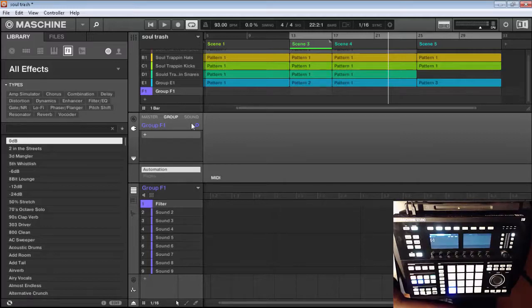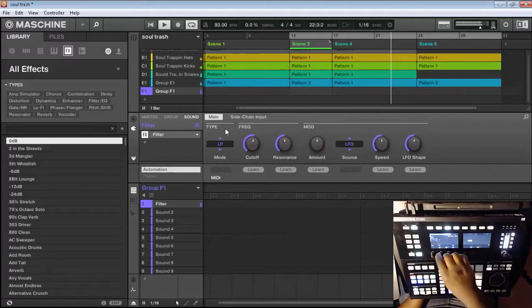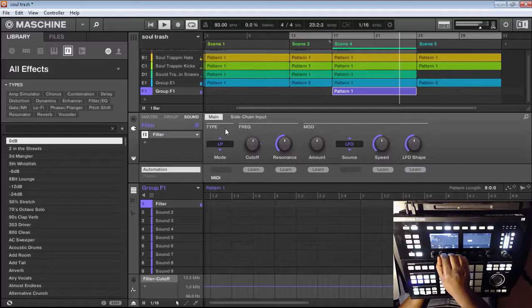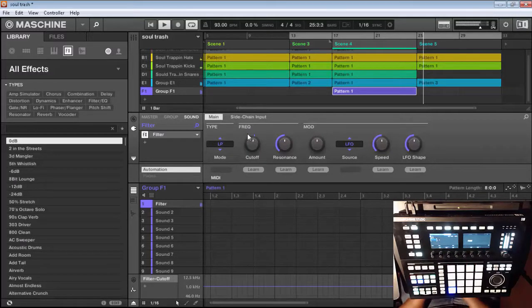As far as the automation goes, go directly to the effect on that extra group that I created. You can make changes just like that. Simply hold shift, hit your auto button if you have the Machine Studio, or you can drag the exterior ring on the screen, hit play, and have a party.